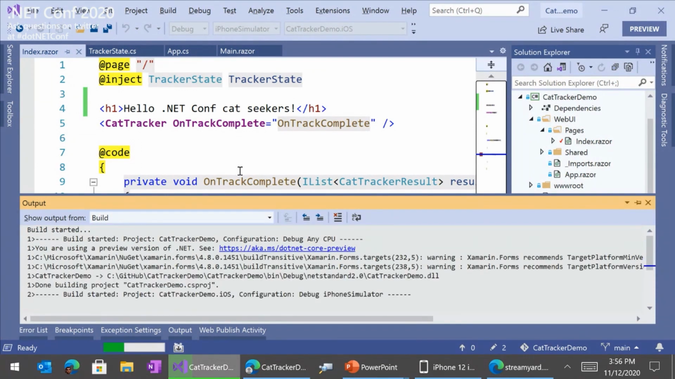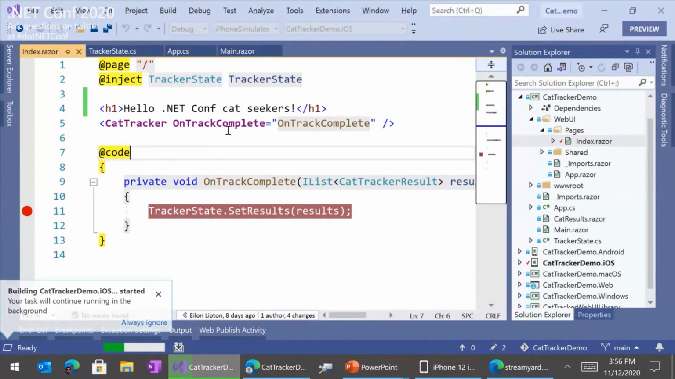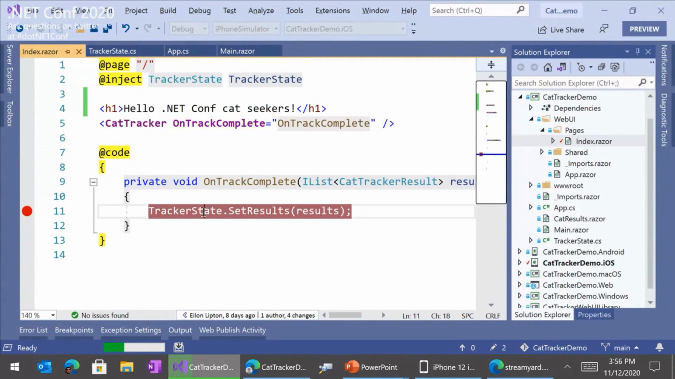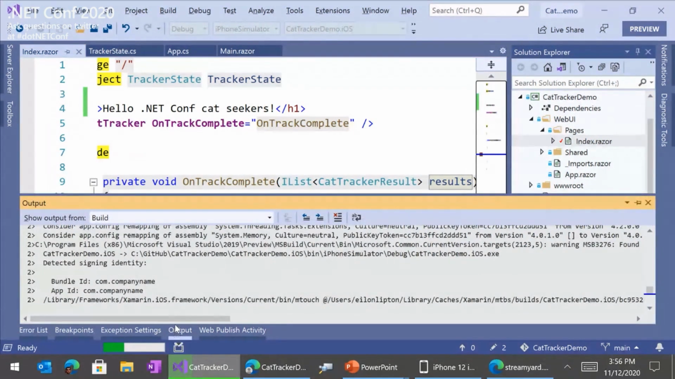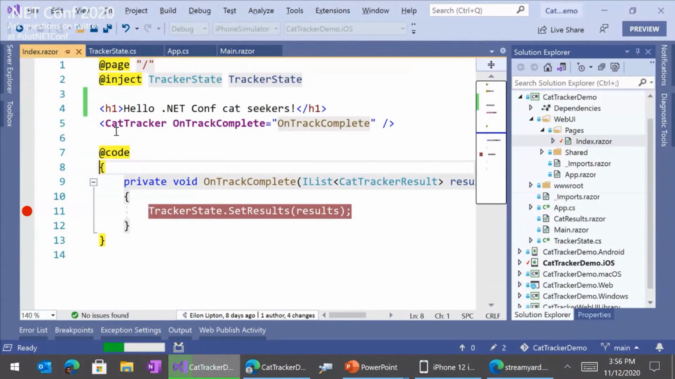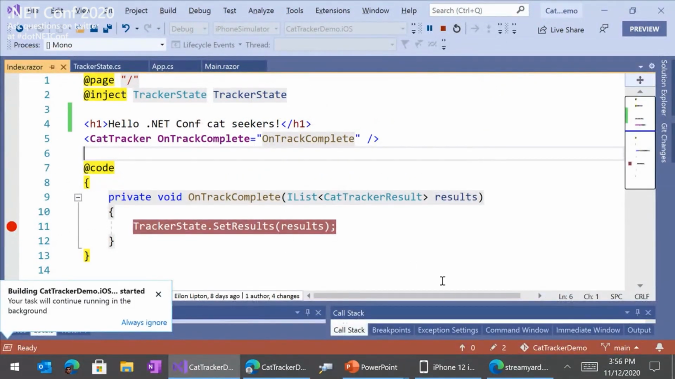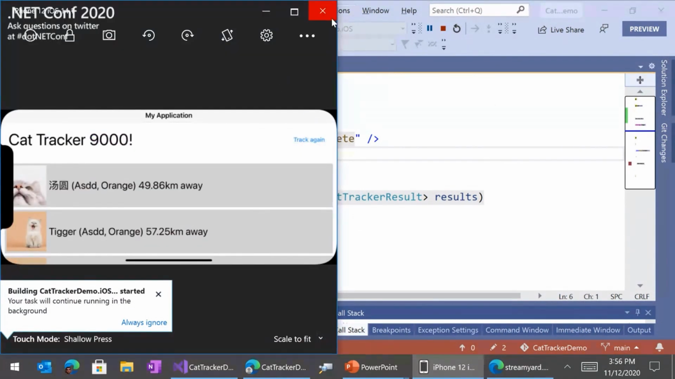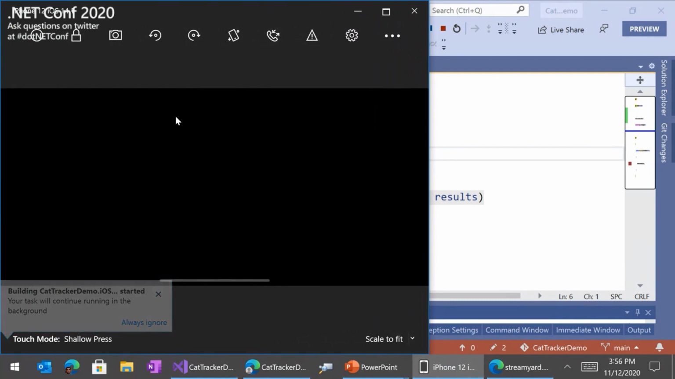The Mac connection has gone south for some reason. Let's get that running. And when that track complete event gets called, I go to that tracker state service and I say, I got some results, set those, and refresh the UI for that. I think when I'm sharing my screen, that is what makes everything a little pokey. So let that run. There we go, started. I'm not used to using the iPhone simulator sideways, but that's fine.